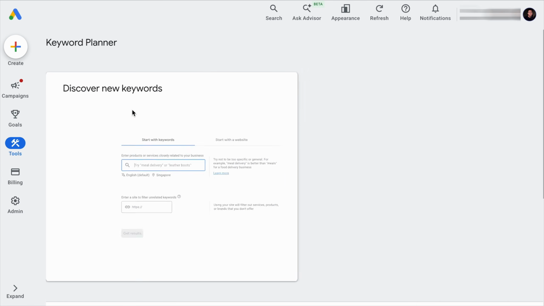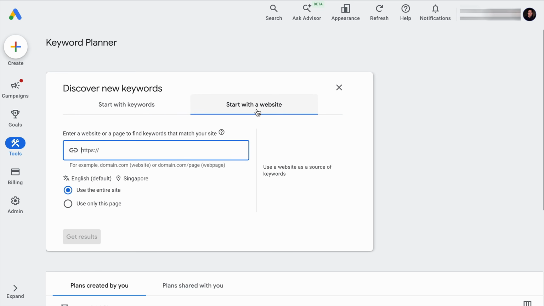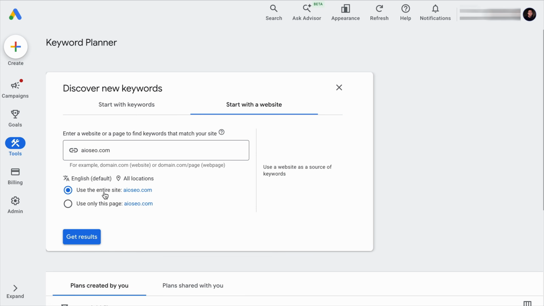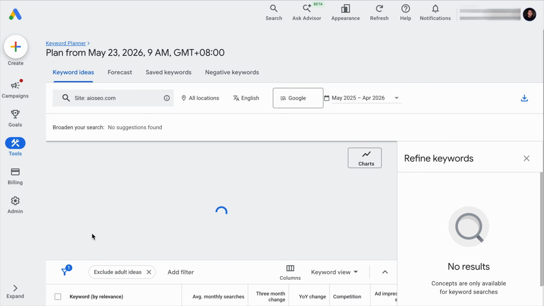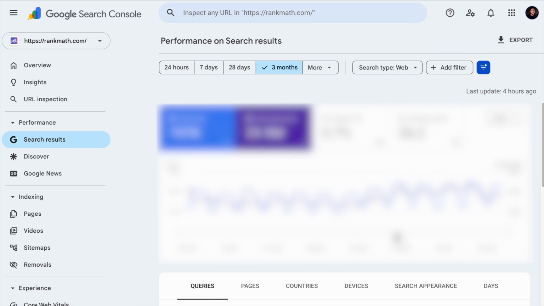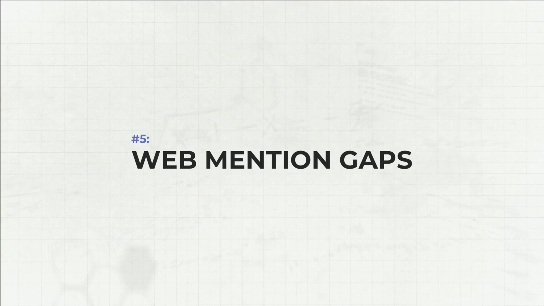So we are on Google Keyword Planner. You want to click on Discover New Keywords and select the Start with a Website option. Add your competitor URL, select the worldwide data by removing any specific country or region, then select this option and hit Get Results. Once you have the data, you want to download it. Then go to your Google Search Console. On the Performance tab, you want to download the report. Once both reports are downloaded, you can upload them to ChatGPT or Perplexity for content gap analysis, and you will find many topics that your competitor is ranking for, but you are not.